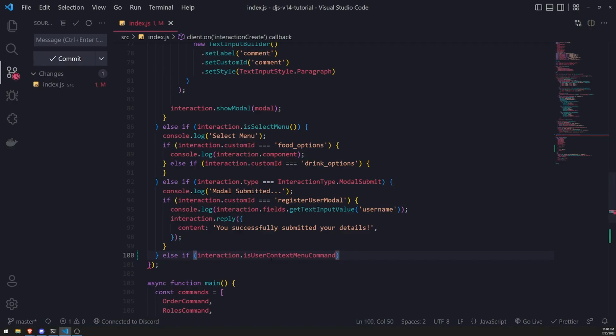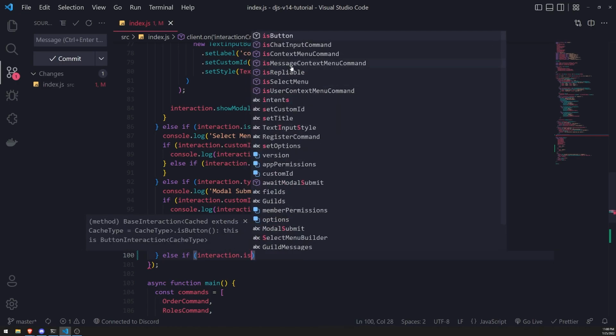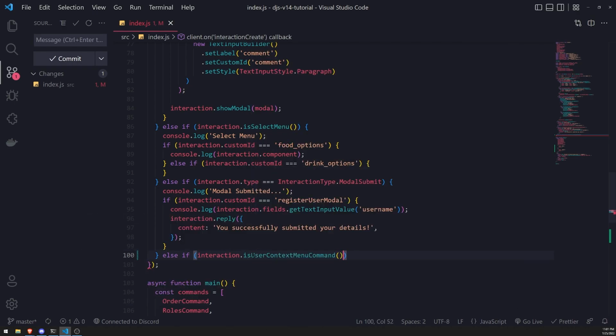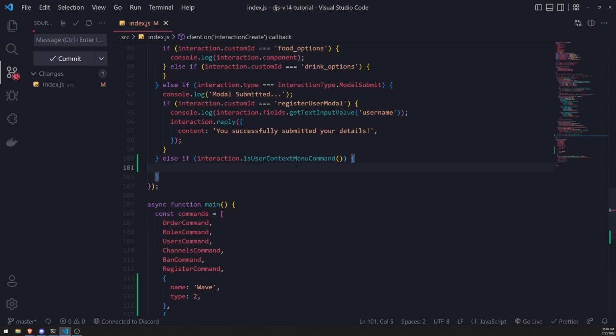So we're going to use this isUserContextMenuCommand. Now, keep in mind that there's also the isMessageContextMenuCommand. This is for message commands, okay? And there's also the isContextMenu command. I think you should not use this one, because if you use it, it won't know if it's a message context menu or a user context menu, unless you check, I believe, the type of interaction. But because we already have isUserContextMenuCommand, we can just use this function. So if this is true, that means we know that the user executed a context menu command.